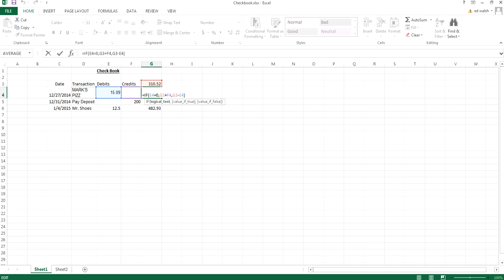I have the inline if formula right there. And what it's doing is just what I basically just said. It's looking at E4 and saying if that's empty, then we must have a deposit, and if we have a deposit, take G3 and add it to F4. If that's not the case, the other option would be that we have a debit, in which case, if credits is empty, we want to take G3 and subtract D4, and that's how we get our result here based on whether it's a credit or a debit.